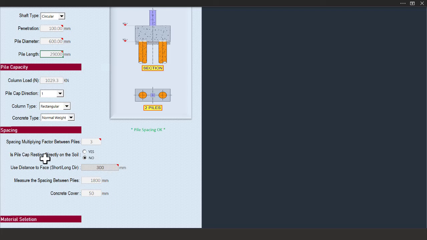If the area or the land on which you are building this structure has a high level of water logging, and the water there is saline, it will be advisable for you to raise your pile cap off the floor, at least above the water level. But if the water is not saline, it's just normal soil and not that water logged, then you can allow your pile cap to rest directly on the ground, which is normally used.